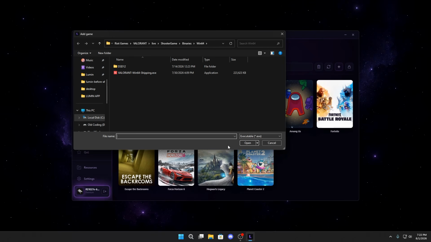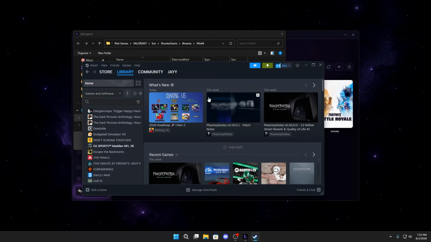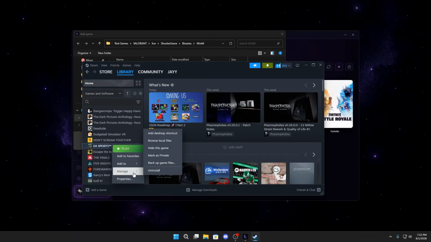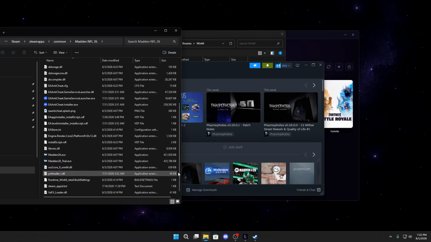If you're going to do a Steam game, I'll show a quick example. All that's going to look like is going to your library, right-clicking on a game, manage, browse local files, and then you're going to take that path and find the main exe in here. Basically, whatever is the biggest in size, you can see the size column right here. Obviously, Madden 26 exe, that's the main exe.